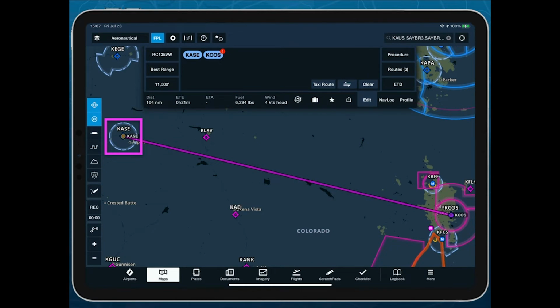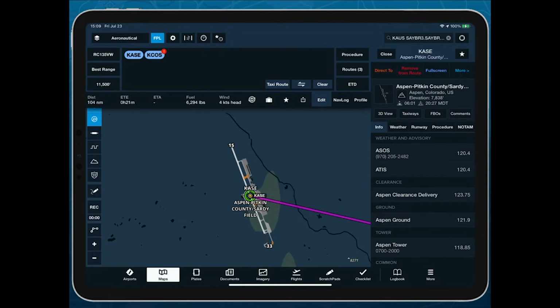First thing I'm going to do is tap on my departure airport out of Aspen. And we now have our new airport details drawer slide in from the right-hand side of the map. If you've been using ForeFlight for a while, this used to be what happened when you pressed and held on the map. You'd get a little pop-up right there on the map.